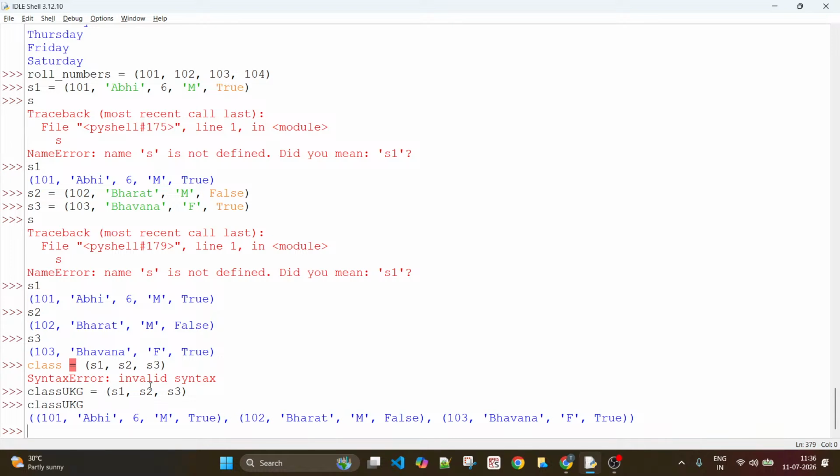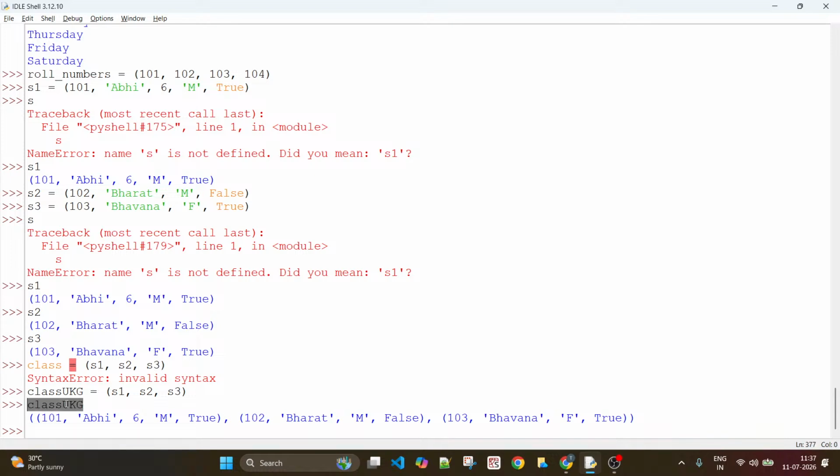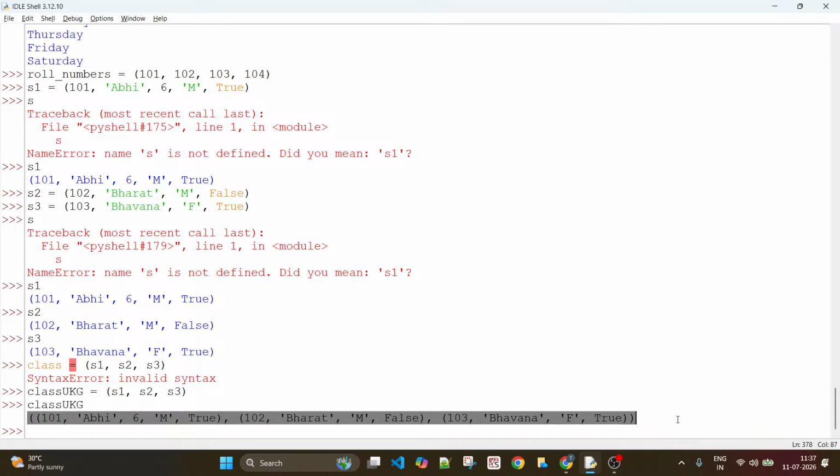So as you see here, what happened now? You got a tuple here, you got another tuple here, you also got another tuple here. But all these three tuples have been enclosed within another tuple. So now the class tuple becomes a nested tuple. Okay, the class tuple becomes a nested tuple.